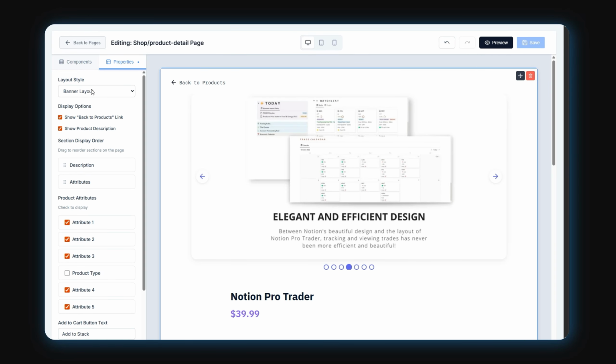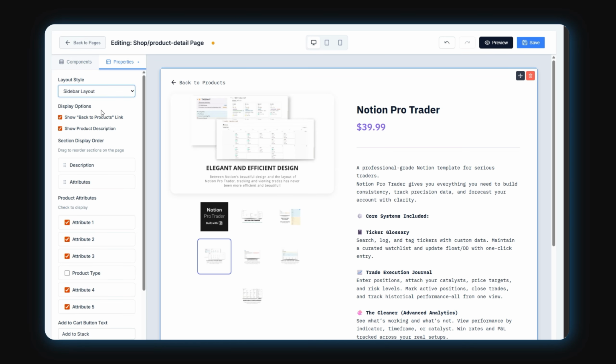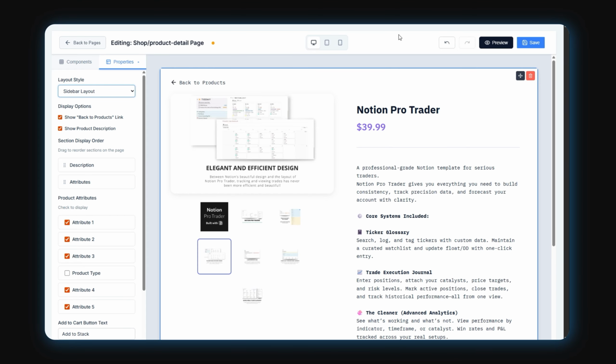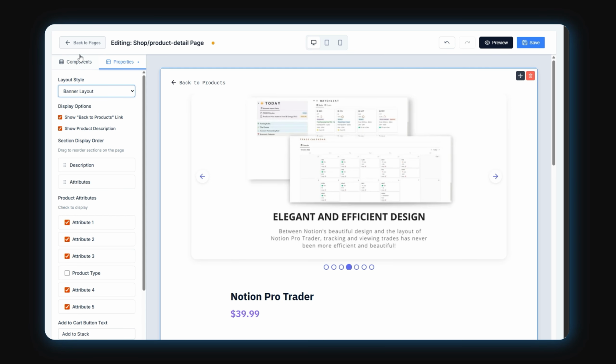But BlockCart actually lets you do either a banner layout or a sidebar layout. And either one is good. It really just depends on how you want to organize this. For my purposes, I'm going to stick with the banner layout.